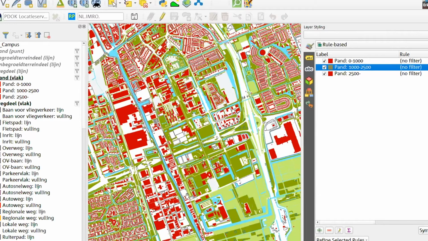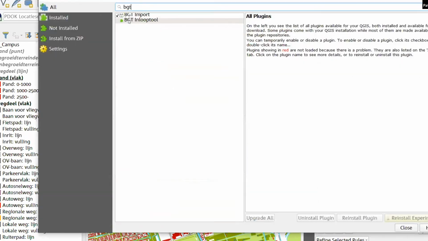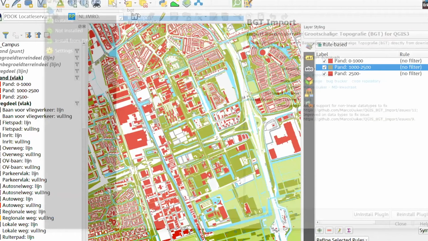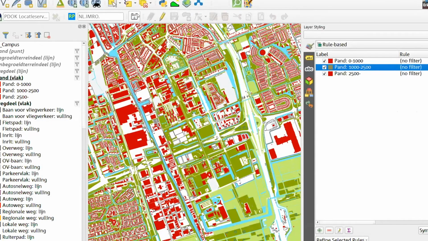Oh, no questions yet. Good. Yes, I have one. Sorry, I missed the part where you use the plugin, or how you use the plugin. Okay. Let me start with something that I didn't do before. There's the plugin manager. Yeah, of course, I did install it, but I missed the part of the interface. It's this one. BGT import.